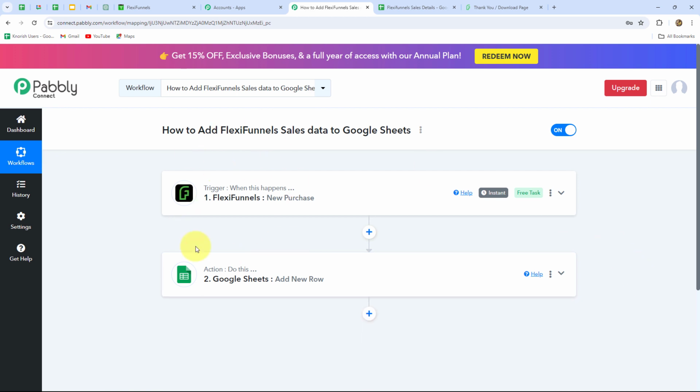So we have taken very simple steps, trigger and action. In trigger, we have taken FlexiFunnels, and in action, we have taken Google Sheets, and we have connected both of them with the help of Pabbly Connect in such a way that now whenever a new sale is made in FlexiFunnels, which is an amazing e-commerce and marketing platform, then automatically the data of that sale will be added in Google Sheets along with the customer details.